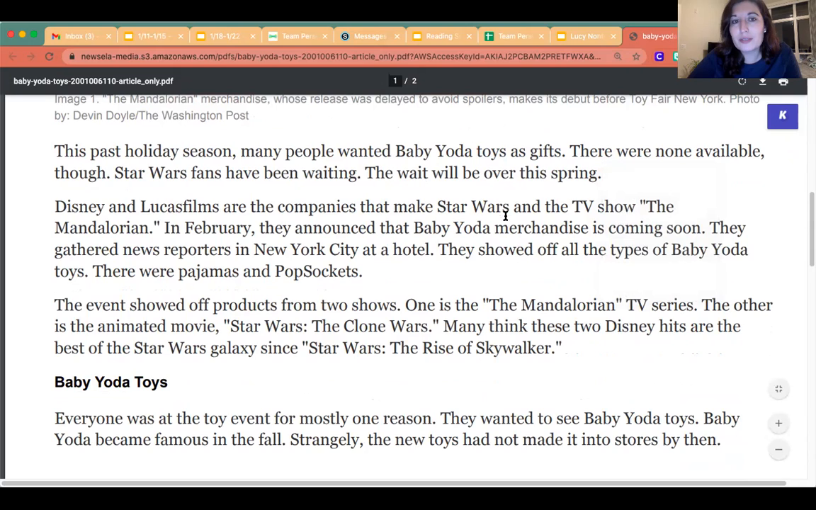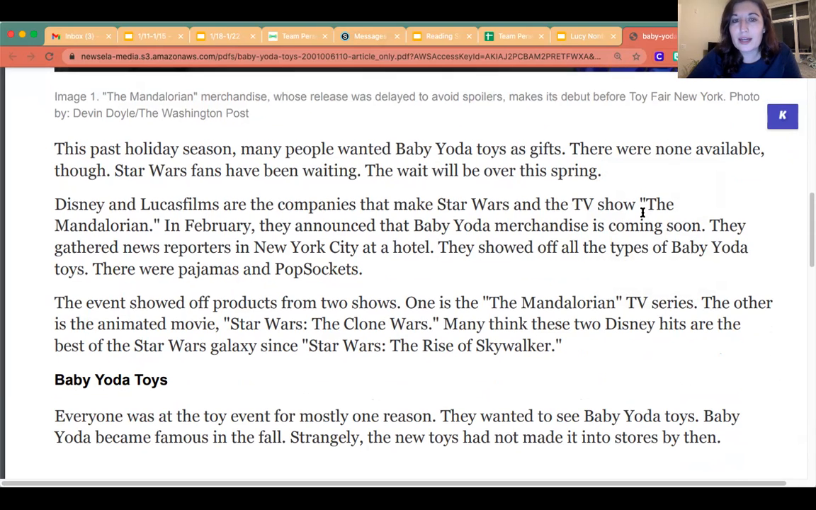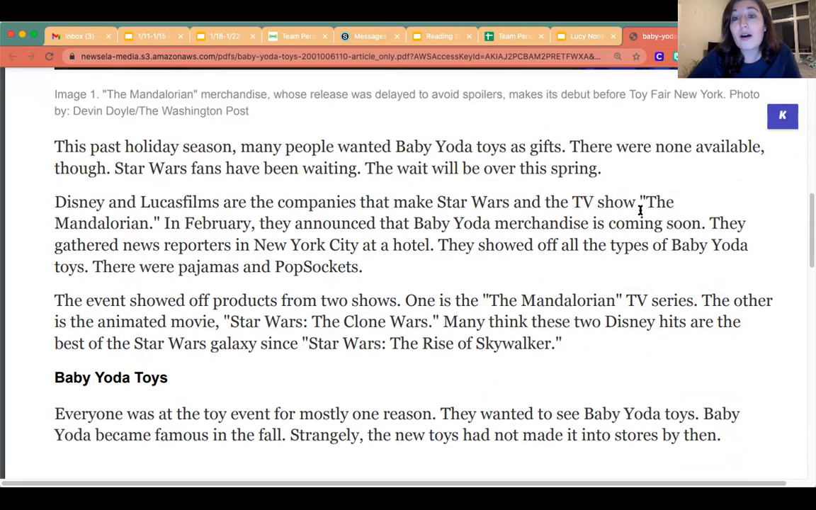Disney and Lucasfilms are the companies that make Star Wars and the TV show The Mandalorian. In February, they announced that Baby Yoda merchandise is coming soon. They gathered news reporters in New York City at a hotel. They showed off all the types of Baby Yoda toys. There were pajamas and pop sockets.